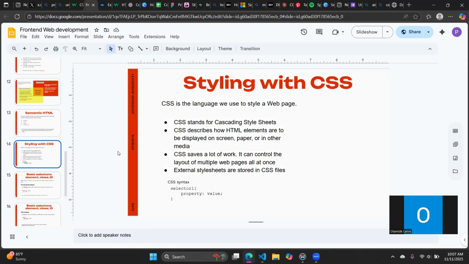Now, before I continue, I want to say there are 3 ways you can embed CSS into your web page. We have the inline styling, internal styling, and external style sheets. Okay, so let's look at them before we move on.